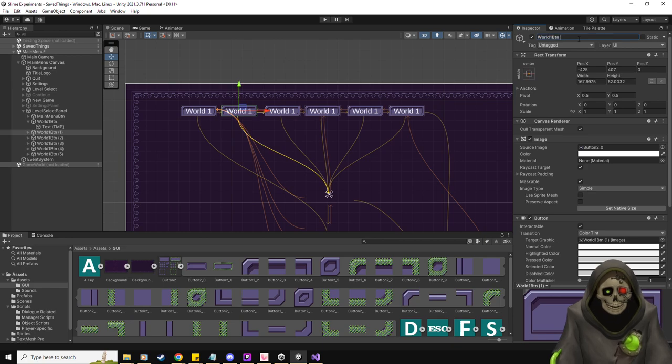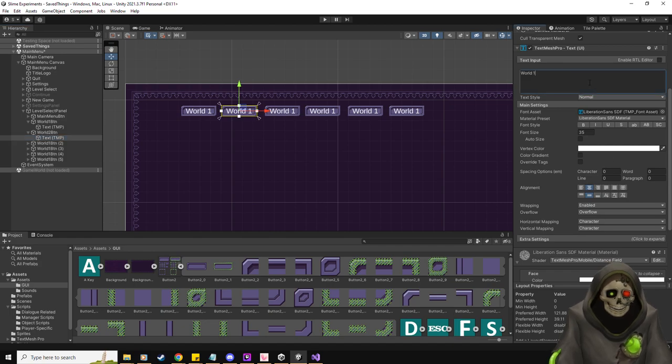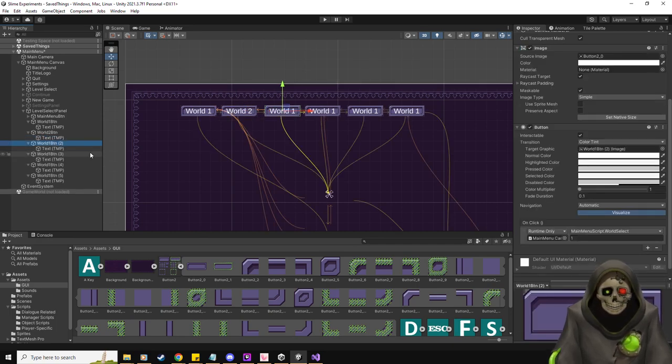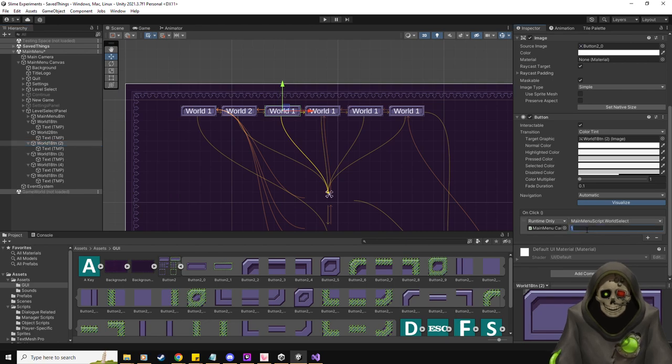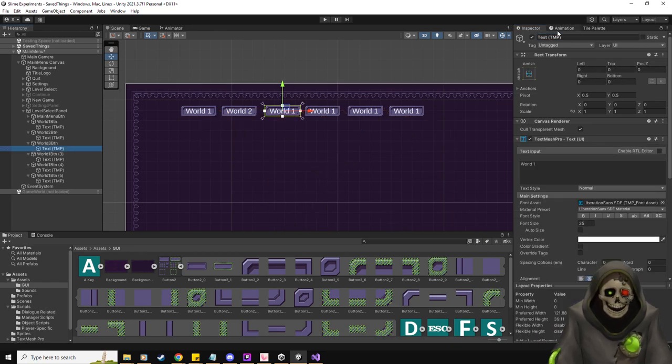So this should be the world 2 button. And we also need to change down here that's telling us to select world 2. And we need to change the text to say world 2 as well. Go ahead and extend all these out, because I need to do that anyway. Okay. So let's go ahead and do this again. So this is going to be world 3. Ah, the tedium of changing button names. You gotta love it.